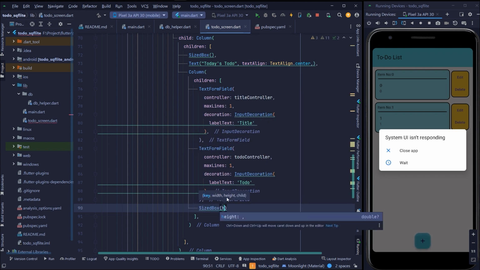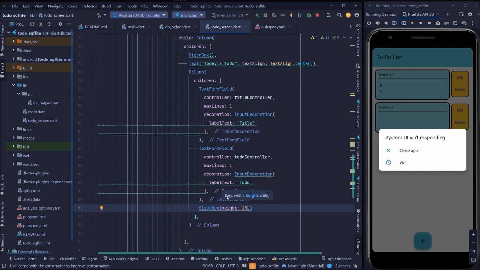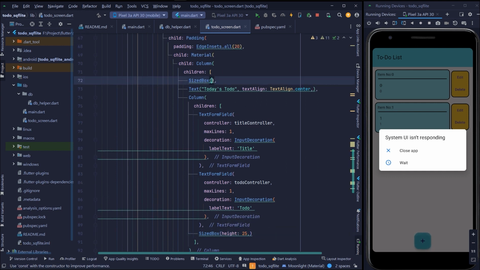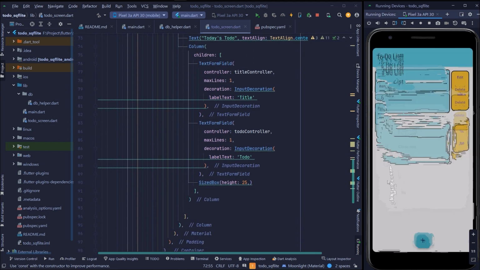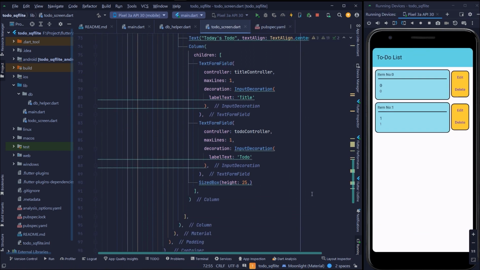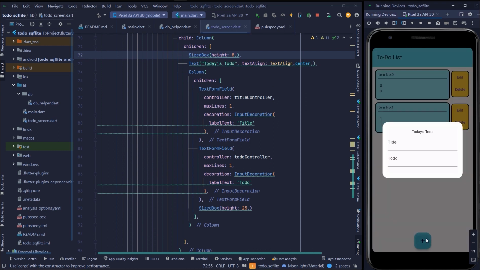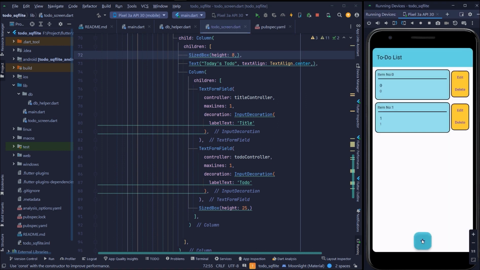Taking a size box and set in height for 25, and at the top height for 8. Now let's run. Cool, I'm seeing the 2 fields here.